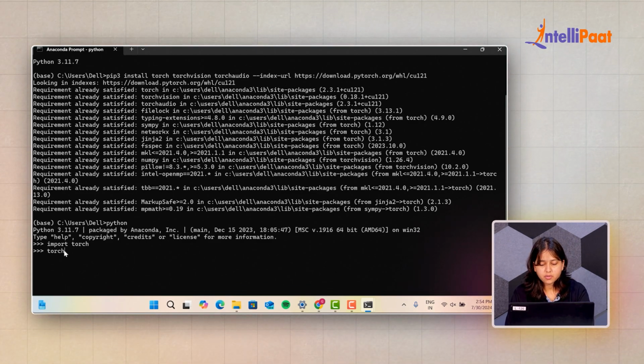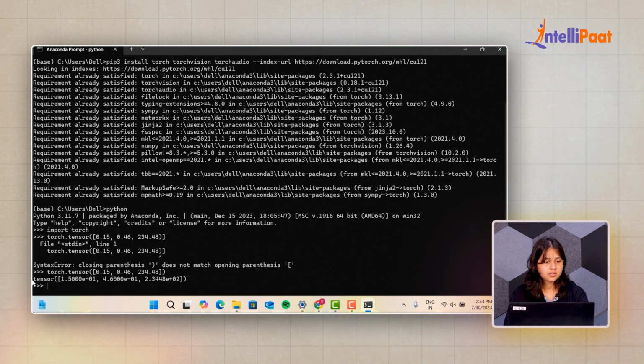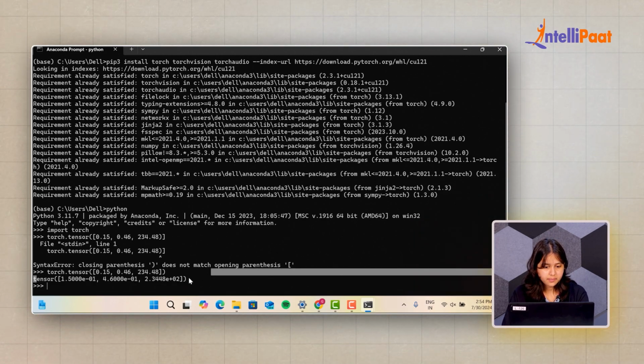Let's go ahead and perform some operation. Maybe let's create a tensor, right? So this is how you can create a tensor. Okay, I made an error with my brackets here. So our tensor is created successfully.